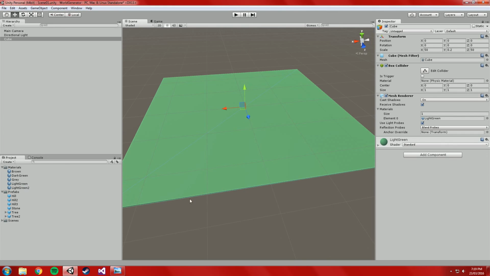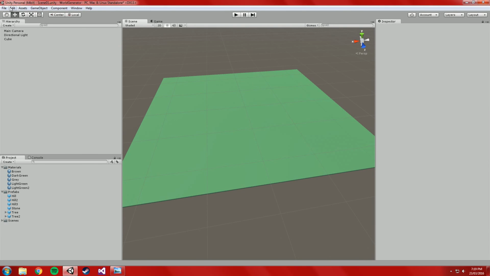I'm using a light green there. Whatever you like, whatever works for you, it's not a problem. And of note as well is the fact that the cube does have a box collider attached to it. So whatever you're using for your ground, make sure there is a collider of some sort, because that will be important for the script.